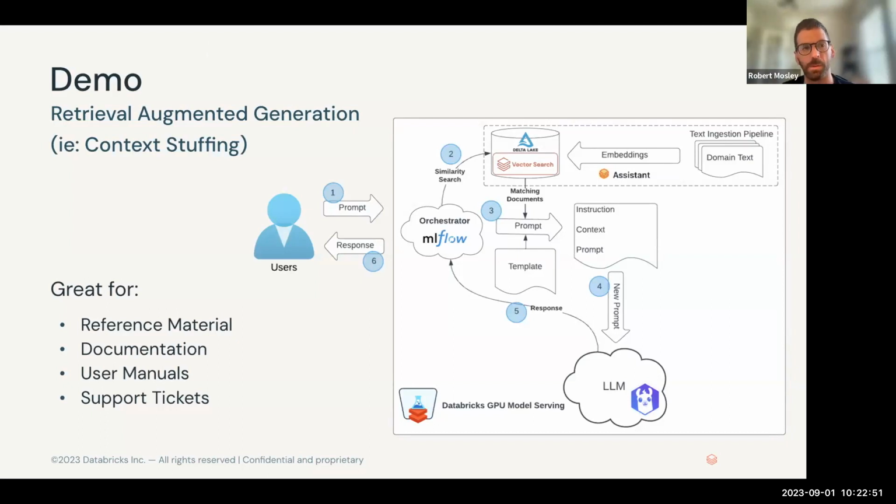But today for the demo, we're going to look at, as I said, that RAG architecture, retrieval augmented generation. I like to refer to it as context stuffing because that's exactly what you're doing. What we have is we're going to start with an ingestion pipeline. We're going to take your domain text. In this scenario, it's going to be PDF documents. And we're going to create embeddings off of those PDF documents. And we're going to stick them in the Delta Lake, but we're going to create a vector search index off of it.